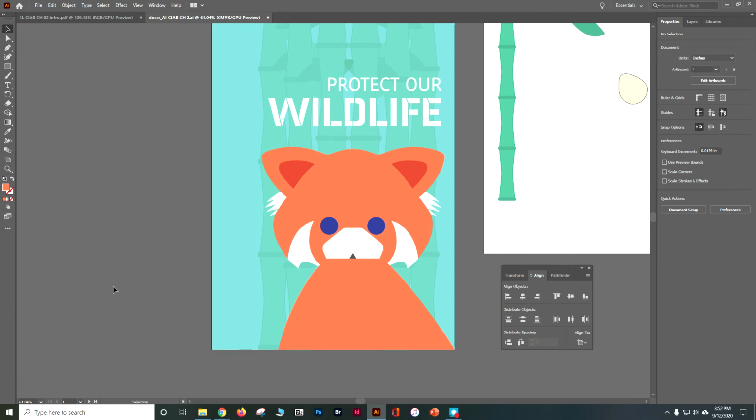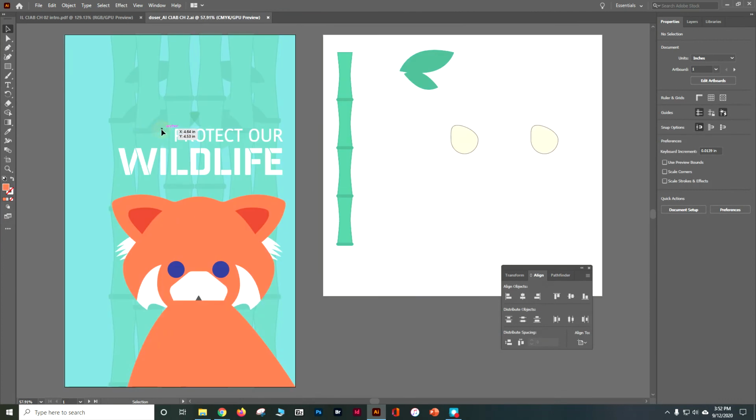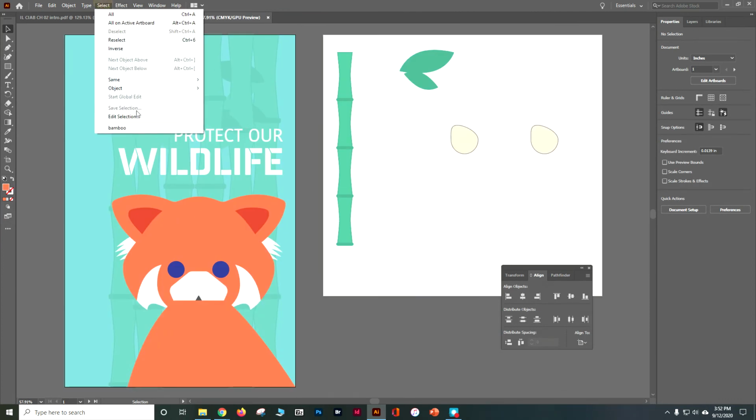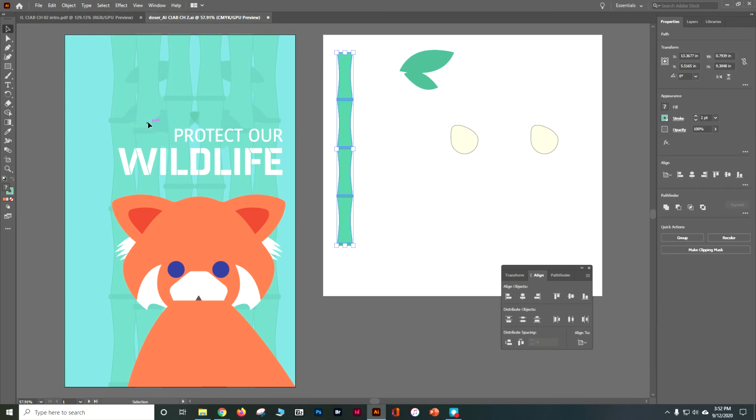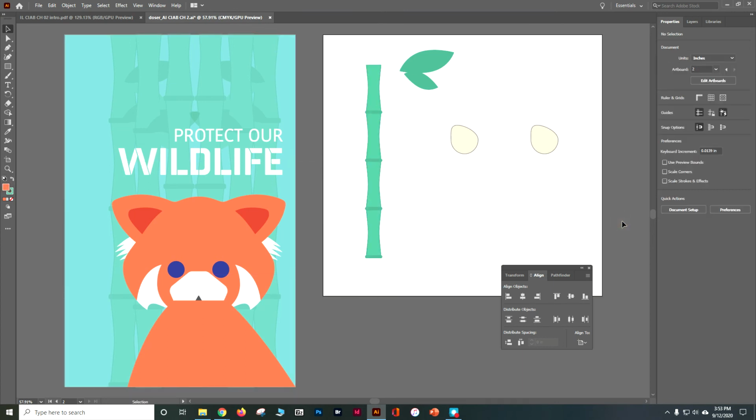Now we're going to group some items. So let's do a View and Fit All in Window. And we want to select bamboo, because we've already made that group. And we want to make that one single item. So we're going to group it over here on our properties bar. So now it is one single item when we move it around. And we can deselect that.